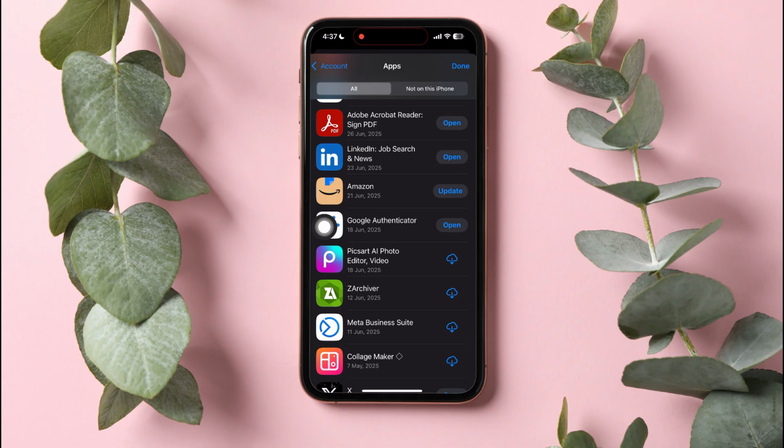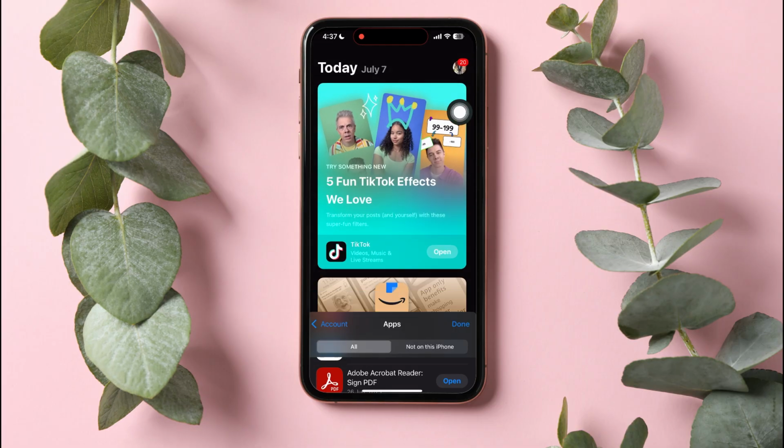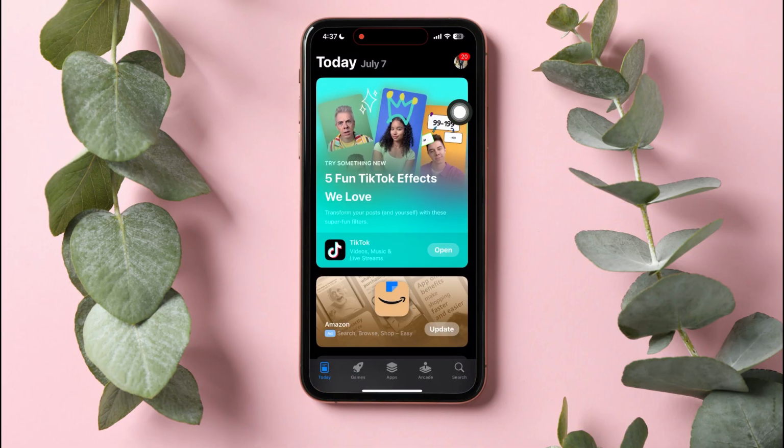You have now successfully hidden this app. You can repeat this to hide the other apps as well. Following these steps, you can easily hide in-app purchases on iPhone.